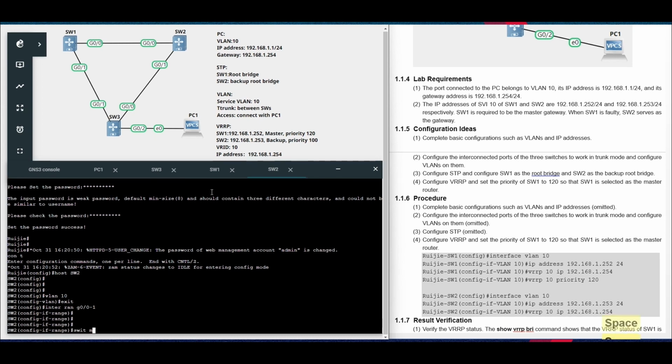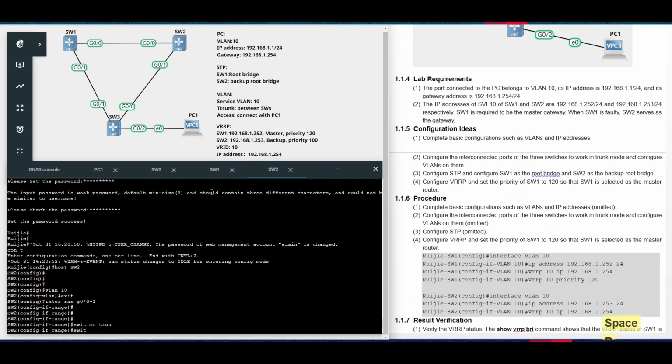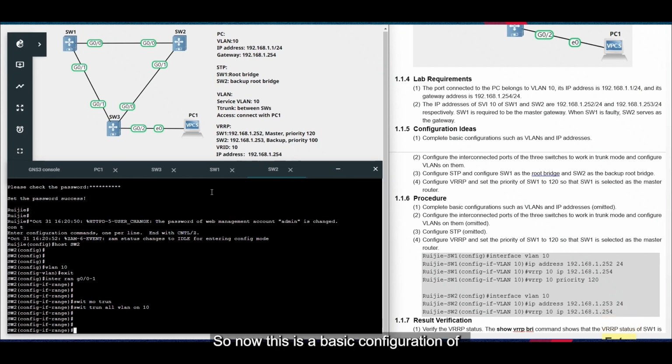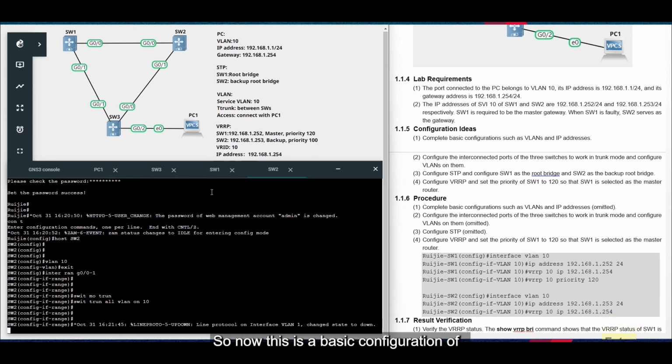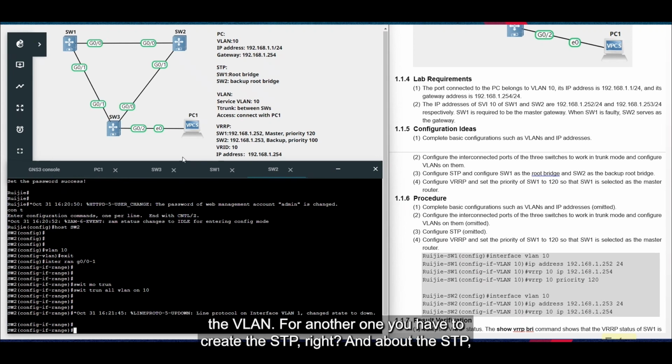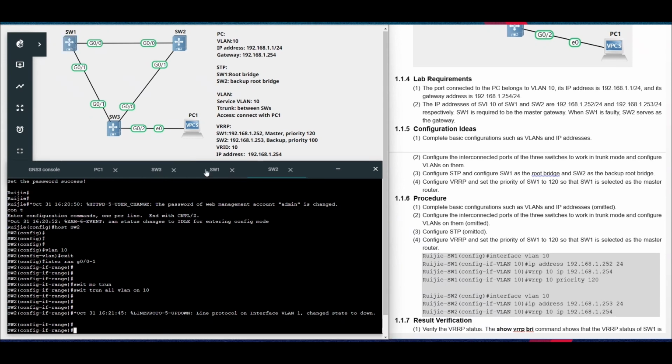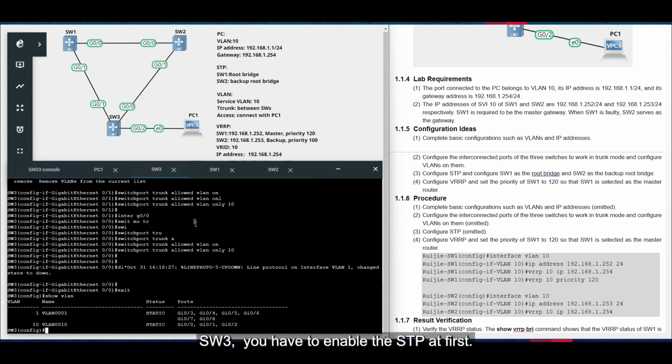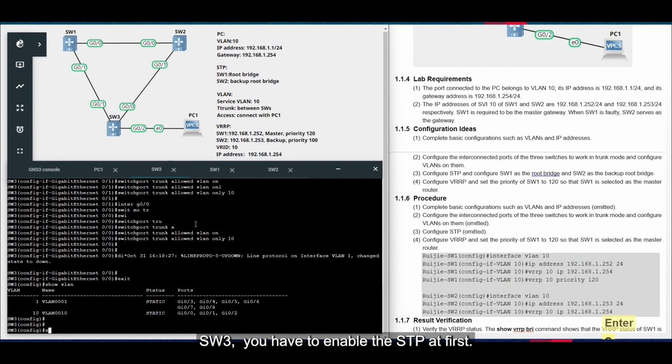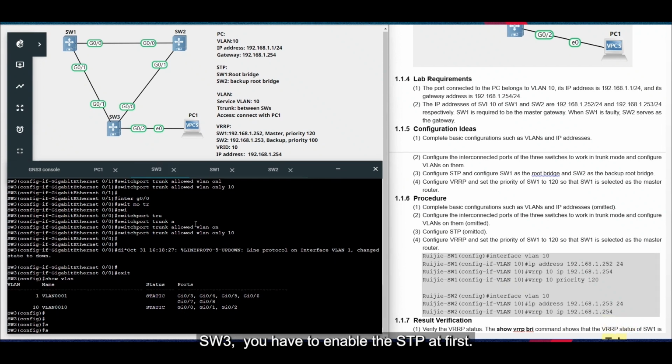Switchport mode to become trunk, and switchport trunk allow VLAN only 10. It's working. So now this is the basic configuration of the VLAN. Another one is you have to create the STP, right? And about the STP, on switch 3, you have to enable the STP at first.